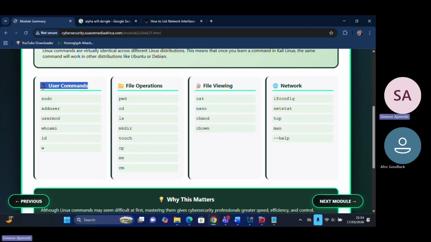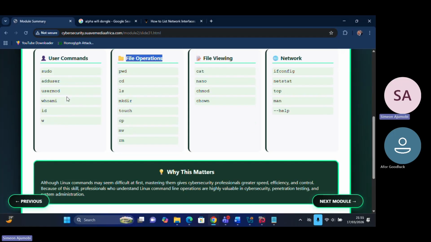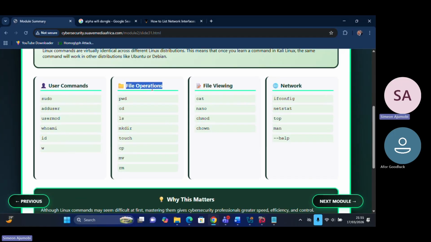Under user commands you see sudo, which is the admin and root privilege, adduser mode, which changes the mode of a user into sudo, adduser for creating a user, whoami, id, and w. All of these are relevant under user commands. Under file operations, you know where you are, change directories, ls, mkdir, touch, cp, move, and delete, remove or rename a particular file or directory.